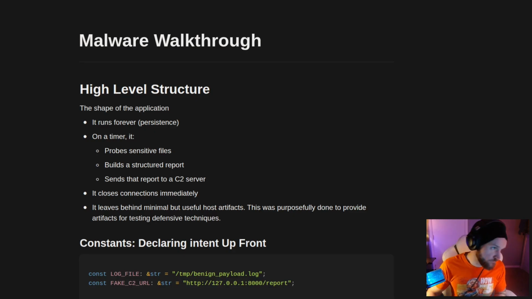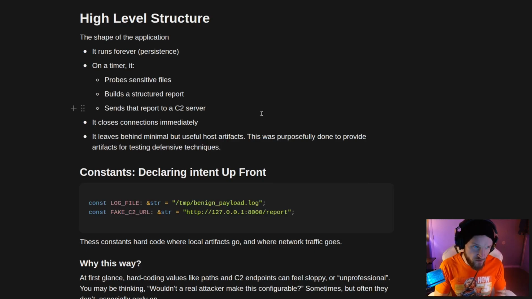All right, so the high level structure, the shape of the application. It runs forever, it's on a timer, it probes sensitive files, it builds a structured report, and it communicates with the C2 server. It closes connections immediately, and it leaves behind minimal but useful host artifacts. This was done purposefully for the defender side, to be able to show certain defender techniques. There are certain things that the malware does right now that we will eliminate to make it harder, and to show the more advanced defense techniques you'll need to use to catch this stuff.